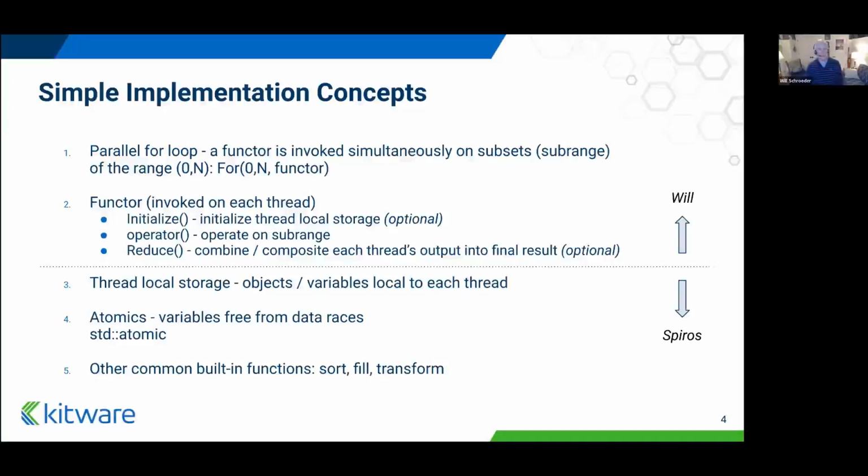And the functor is invoked on each thread across a subrange, and I'll talk about that in a minute. It does some stuff like initialize data on the thread. It executes the operation, and it may reduce or composite the result of each thread's processing to create a final output. I will talk about those two concepts, and then when Spiros takes over, he'll talk about thread local storage, which relates to the functor initialize and reduce methods.